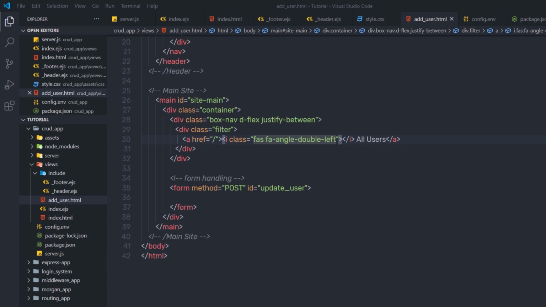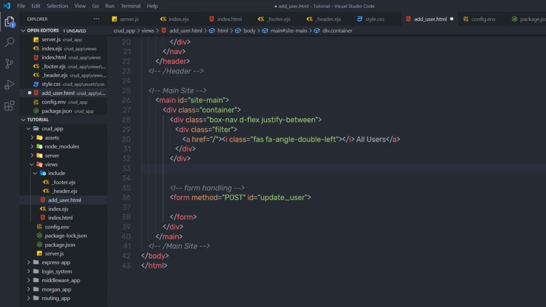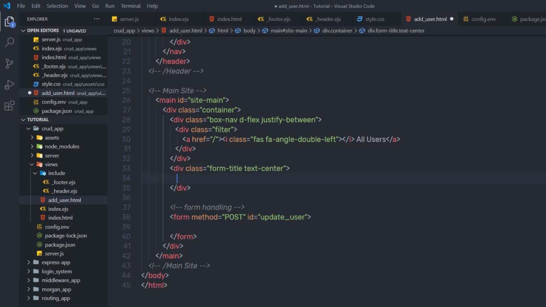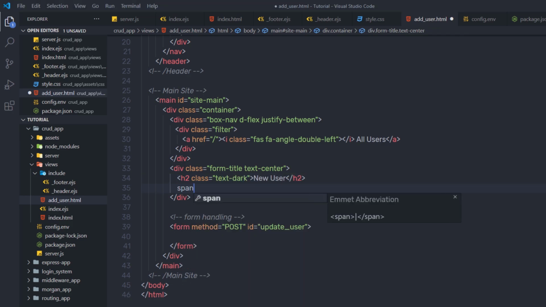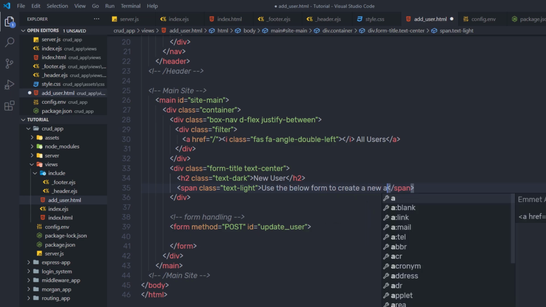Just out of this box, down here, I'm going to create another div with form-title class, as well as text-center class. And here I'm going to create an h2 heading tag with text "New User" and specify class to it, which is text-dark. And after this h2 heading tag, I'm going to add a span tag with a class text-light and specify text here: "Use the below form to create a new account."